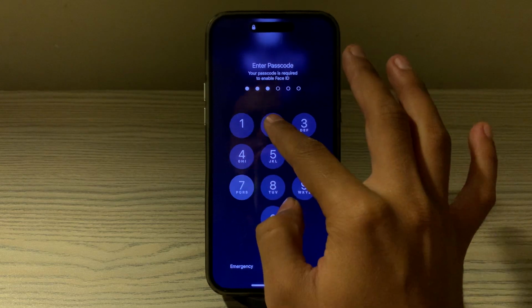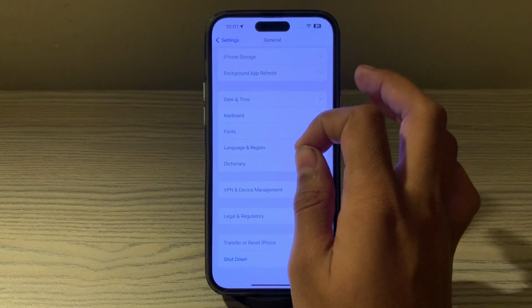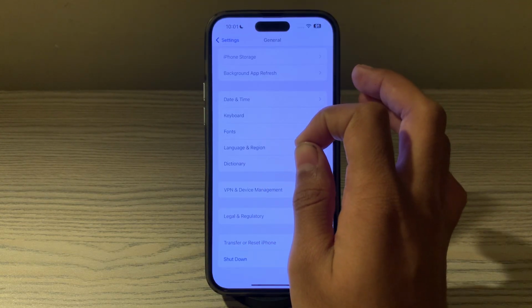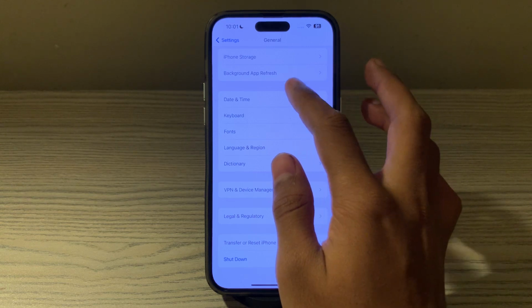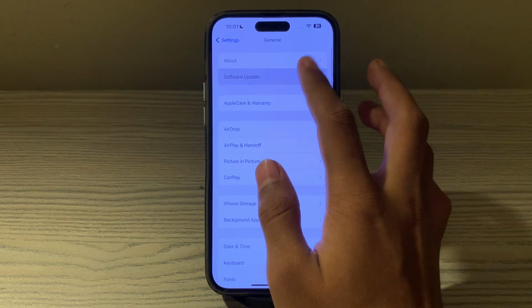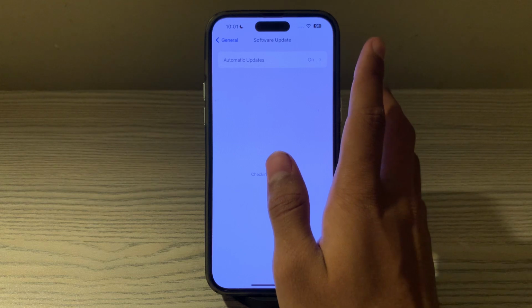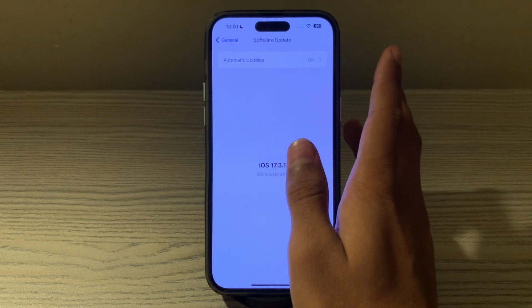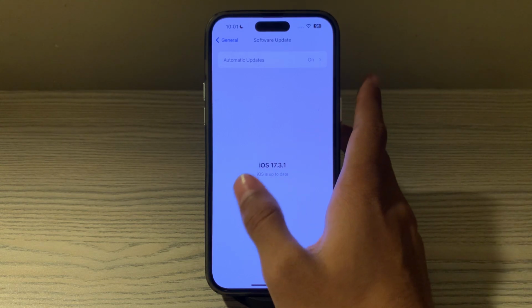If restarting doesn't work, then update your iOS version. Ensure that your iPhone is running the latest version of iOS. You have to go to Software Update and check if there is any available update for your iPhone. If there is, then simply update your iPhone to the latest version of iOS.